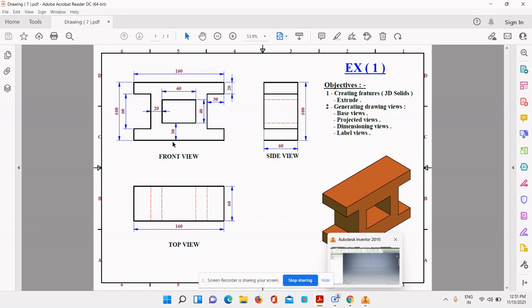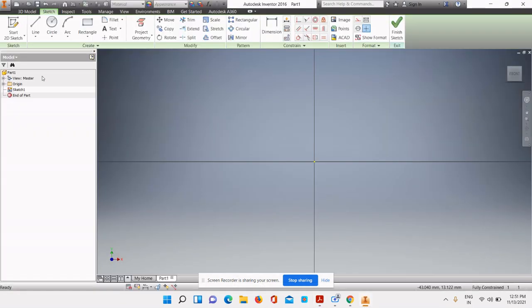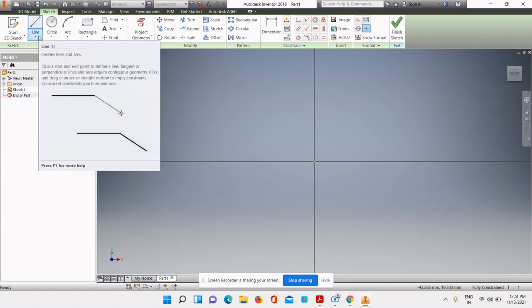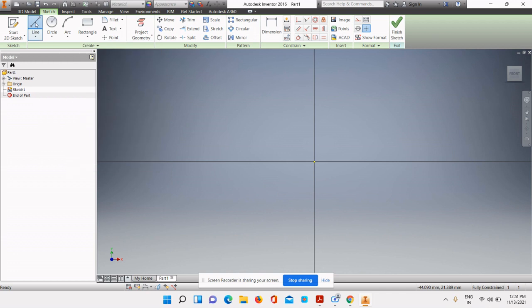Make a line of 160 mm length. And if you don't understand anything, or if you have any query, you're free to comment on my video and ask me, and if possible I'll make a video for your query. And just go on this one, click on line.